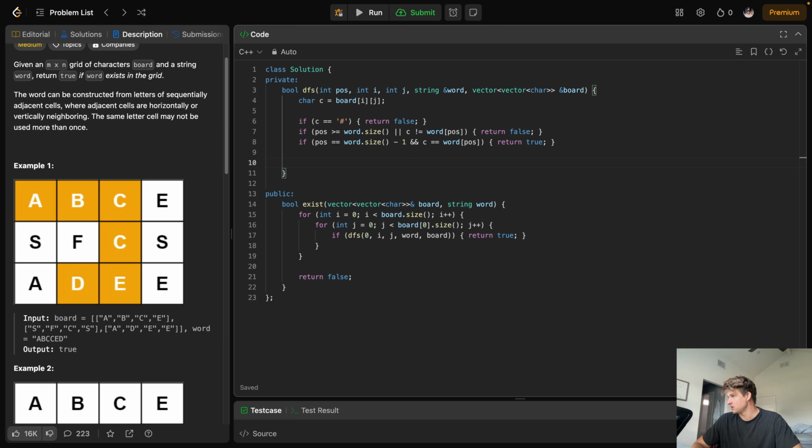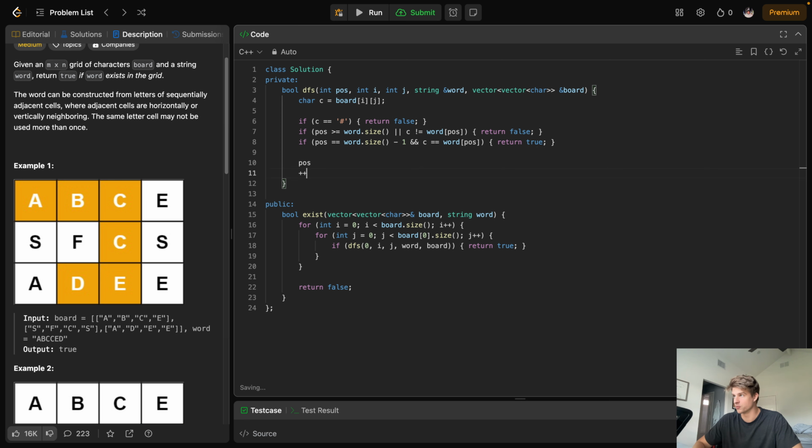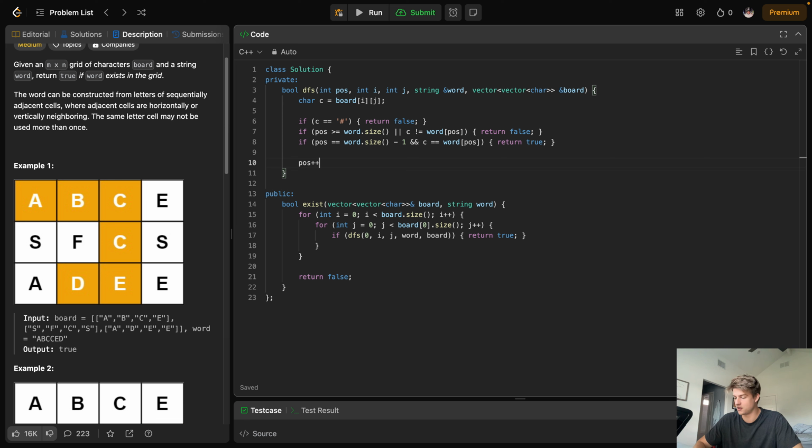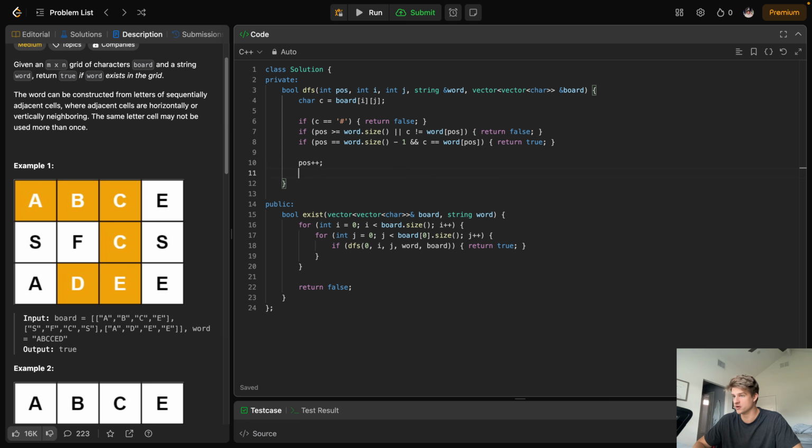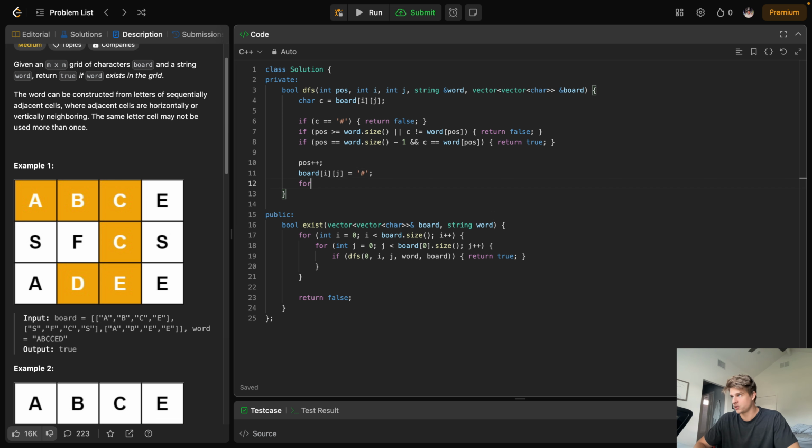So then the next thing we want to do is increment that position, right? That's where we are in the word, because we're going to keep going now. If we're somewhere in the middle of the word, basically that's where we are now, and we want to keep searching. So we're going to increment that position. Let's go ahead and mark the board as visited. So we'll set board at ij equal to hash, and we want to do the recursion.